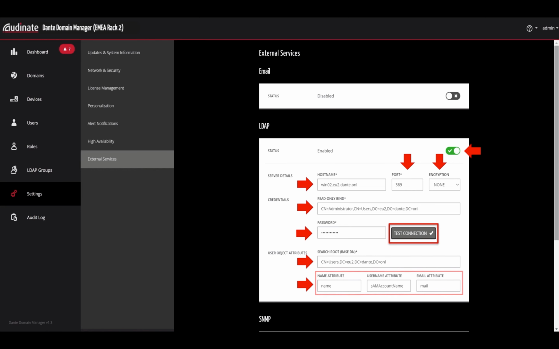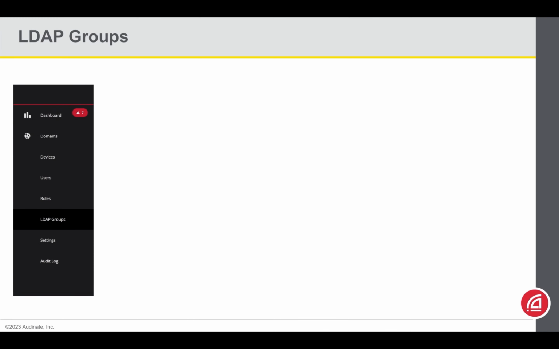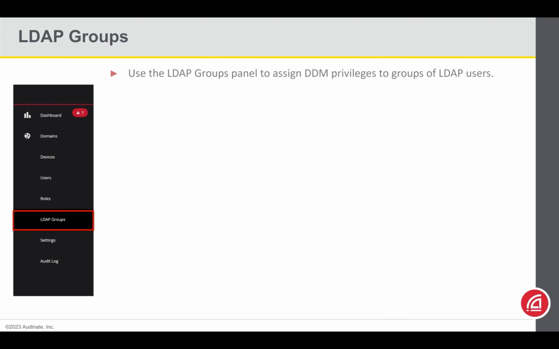The username attribute is going to be extracted from SAM account name, and its display name will be extracted from the name attribute. Now, once the LDAP server is connected and the option in DDM activated, you will see a new tab called LDAP Groups appearing on the left side of your menu. The LDAP Groups panel is used to define groups of Active Directory users for the assignment of DDM privileges.